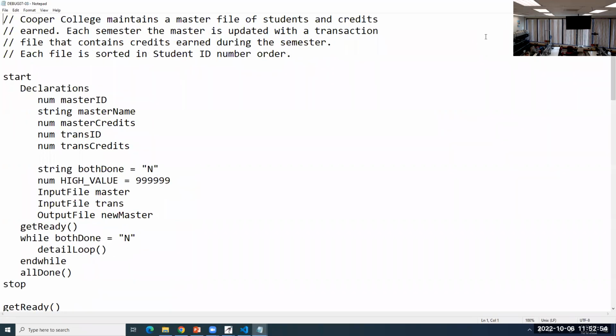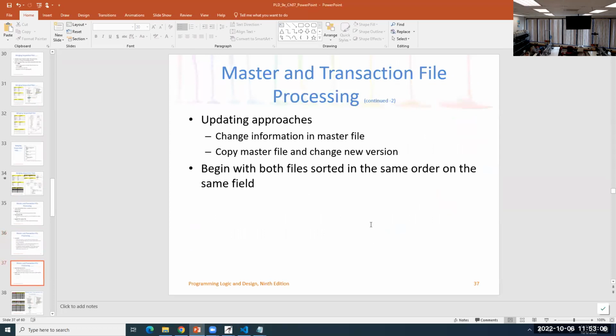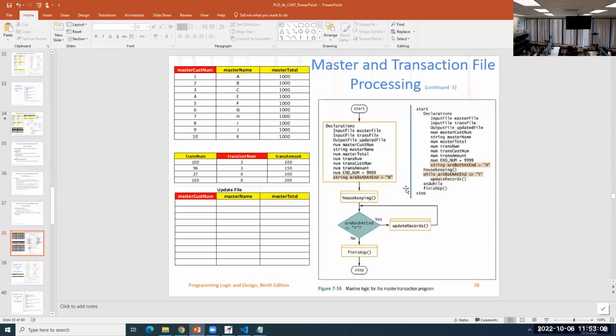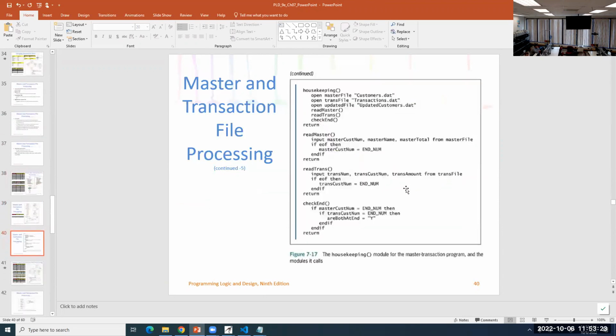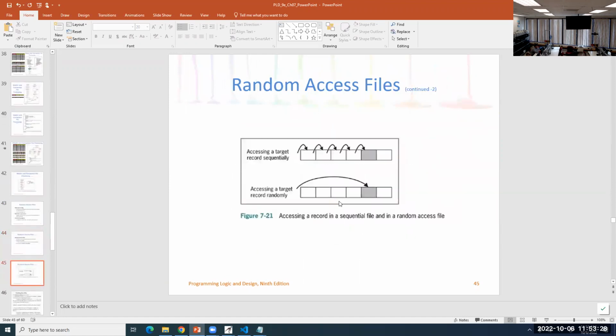Cooper College maintains... okay, this one is working with the master file and transaction file. Again, when you work with the master file and transaction file, you have to look at the slide on how we work with the master file and transaction file. You have to understand the process of the pseudocode here. I explained it very clearly. You read every single one, compare and move on. You have to understand how we work with the pseudocode for this one.